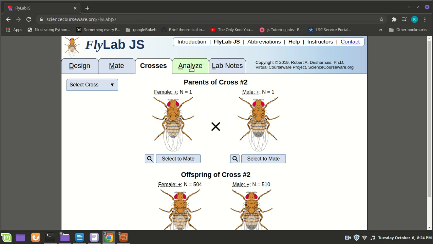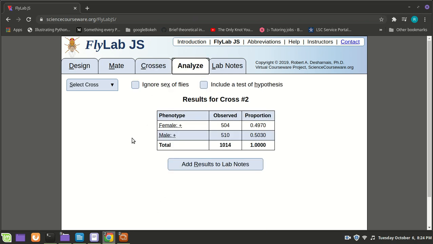So let's do the analyze part, and look what we get. We get observed, our total, and then the proportion. So what are we missing here? We are missing our expected, but we're expecting maybe 50-50. We're a little off, but not much. This is certainly going to pass any chi-square test.